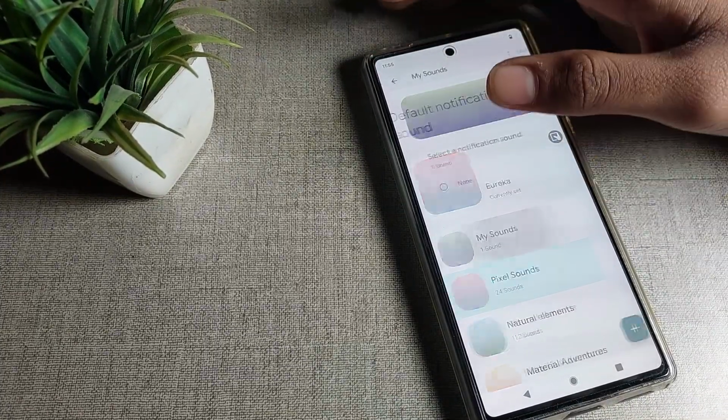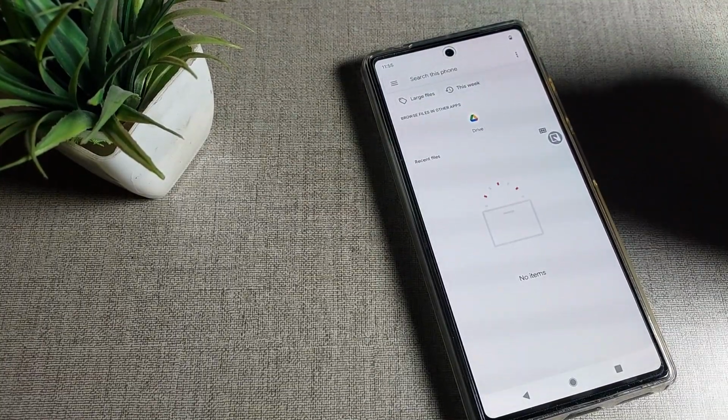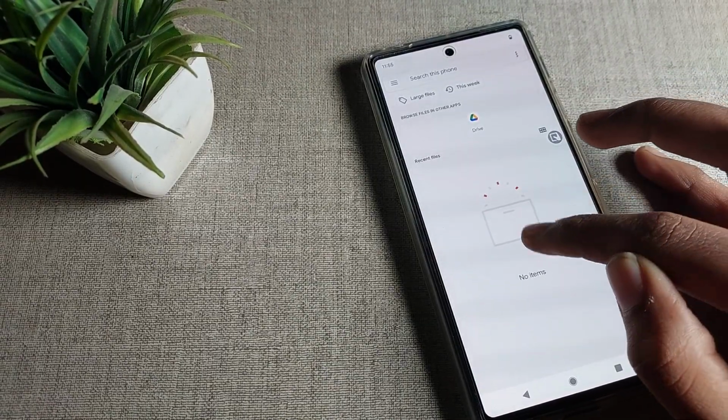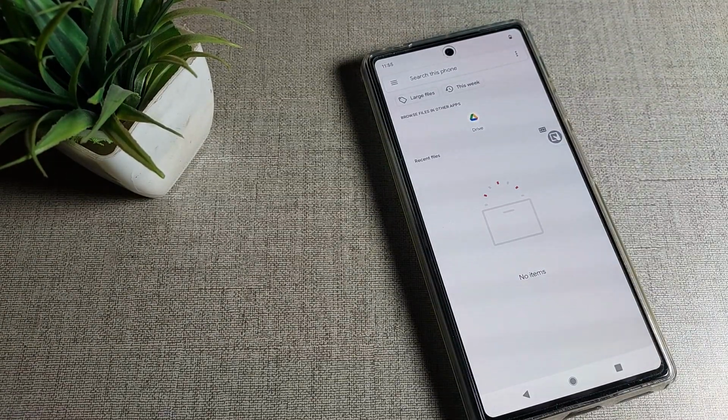So friends, you can see my sound. If you have any custom notification ringtone, you can set it. If you have your sound downloaded, good, and if you don't have it, you will have to download it. As you can see, I don't have any custom notification ringtone.